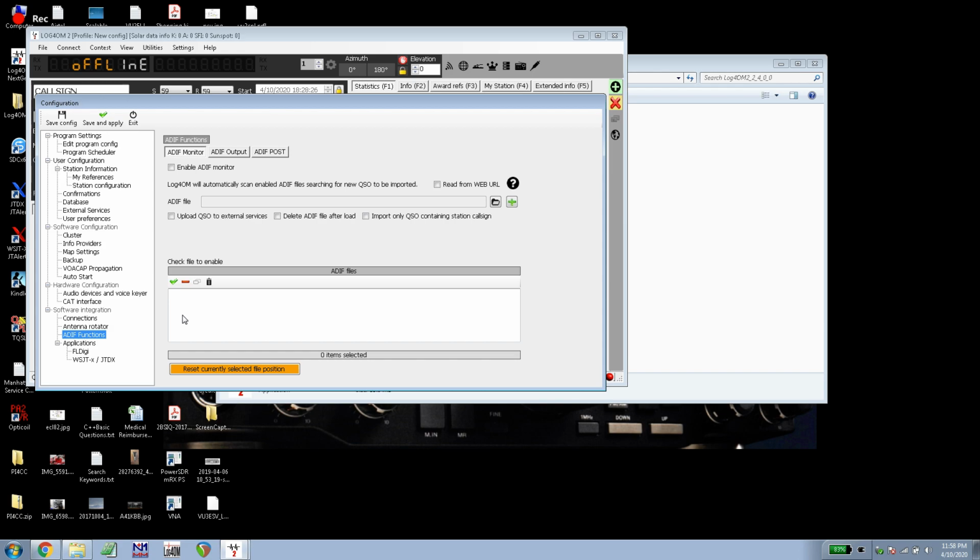will be logging into an ADIF file. So you can select that ADIF file here, and Log4OM will automatically monitor those changes happening in that file, and as soon as there is a new QSO entry logged from JTDX or WSJT-X, it will be automatically uploaded to Log4OM as well.